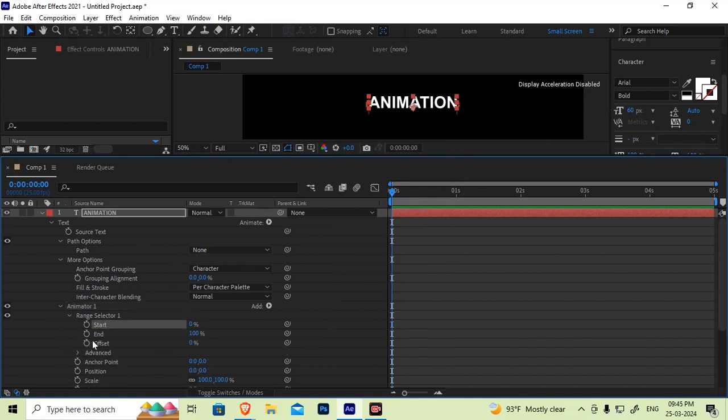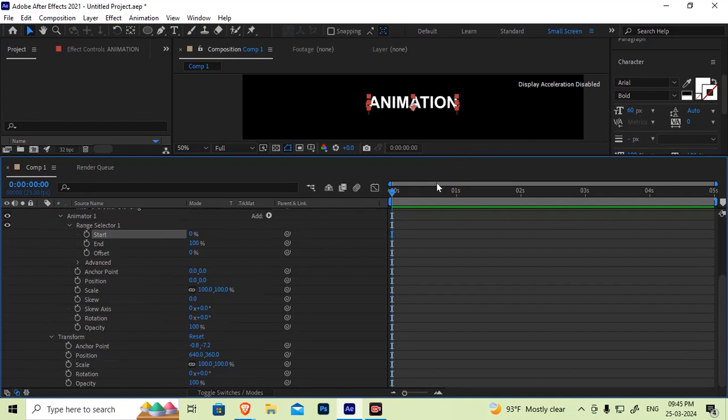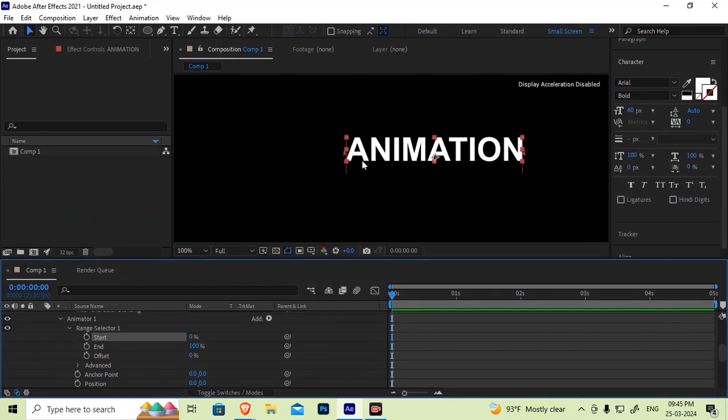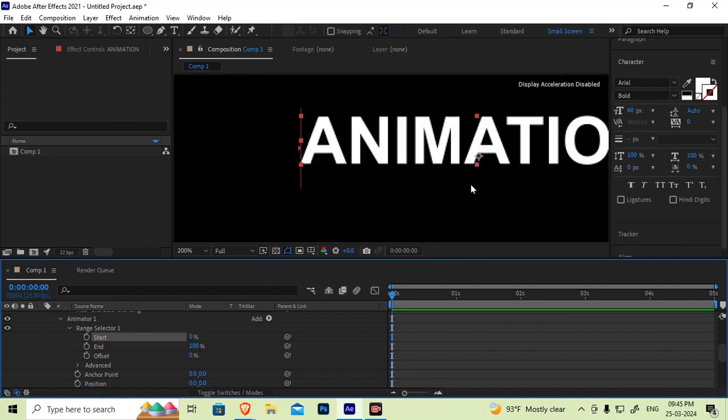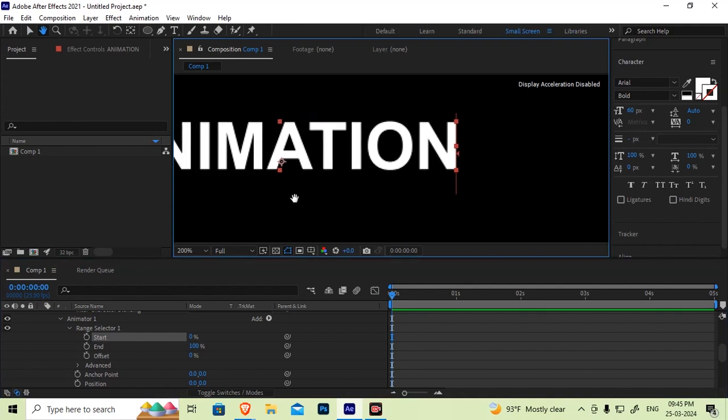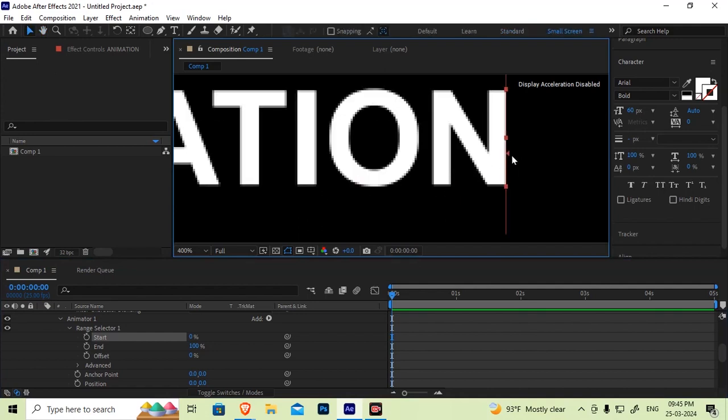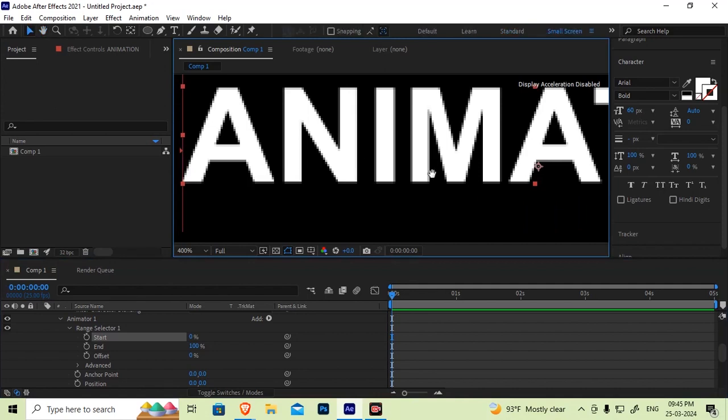Ajay, the range selector basically works from here, this is the start range. Can you see the arrow here? Yes, sir. This is the start range, and here is the end margin. Yes, sir. Start margin, end margin.